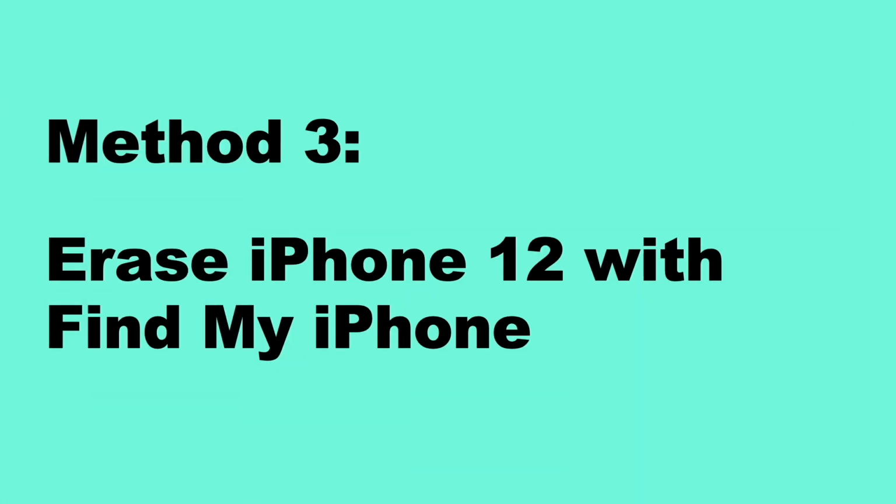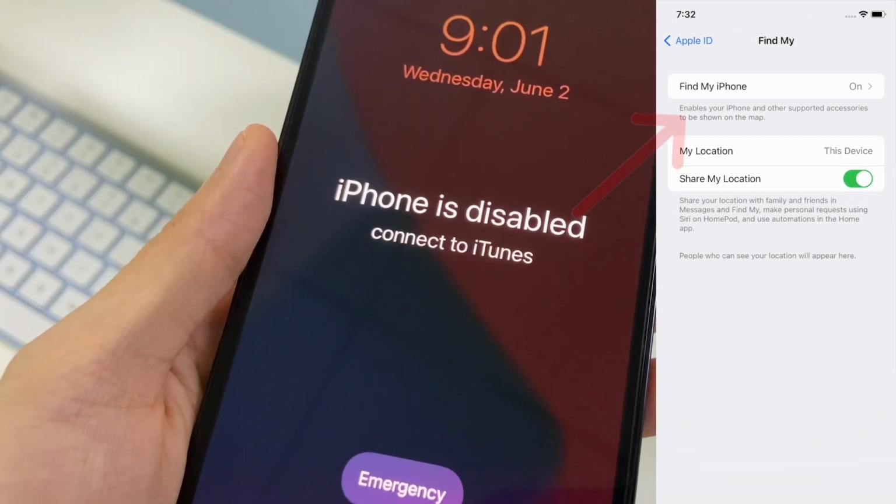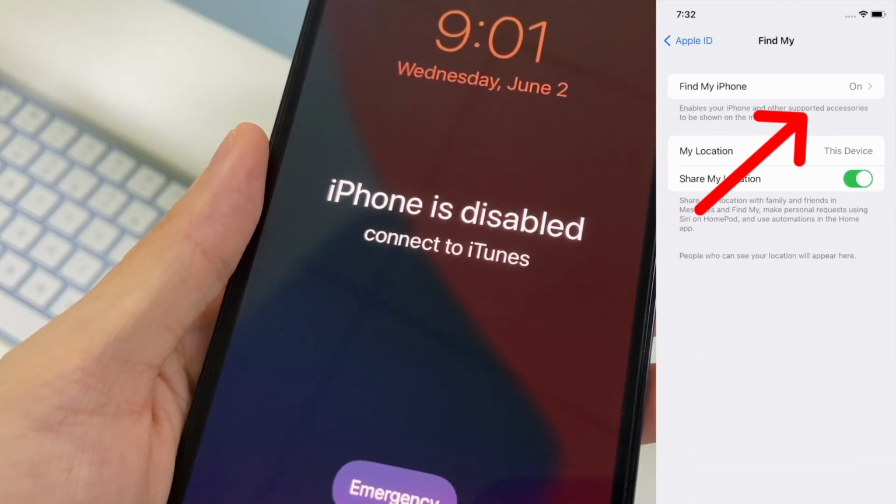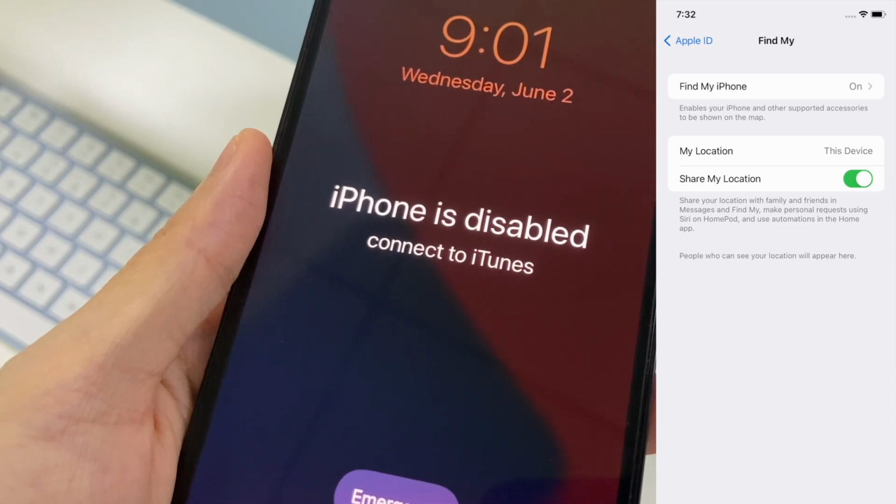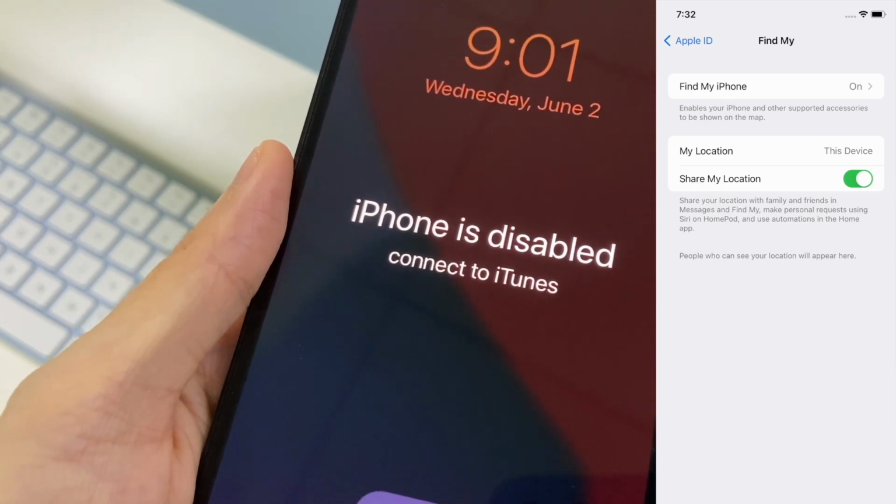The third method, erase iPhone using Find My iPhone. If the Find My iPhone feature has been enabled on your iPhone before it's disabled, you can unlock the device by erasing it. Now let's do this.